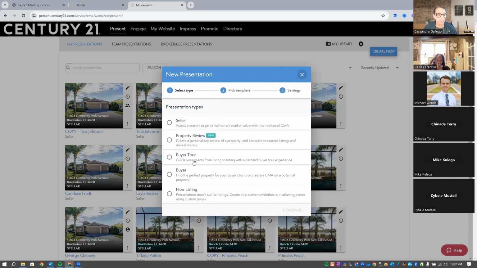So whenever you're out showing buyer property, you can plug in those MLS numbers and it will create a tour kind of packet for you to share with your buyer where they can take notes. They're going to be able to see the properties that you're going to be showing them mapped out for them. So it's a nice packet that it's pulling together for you.